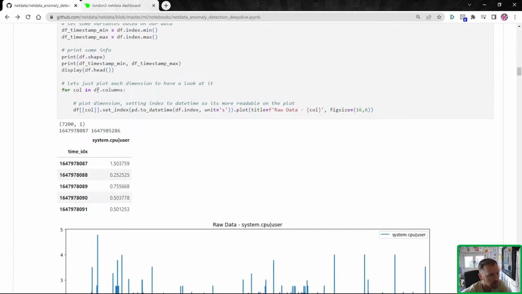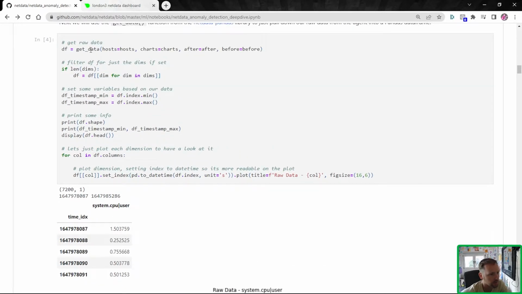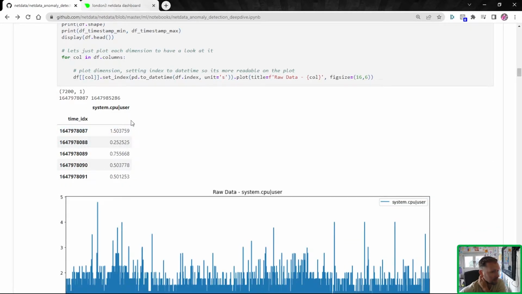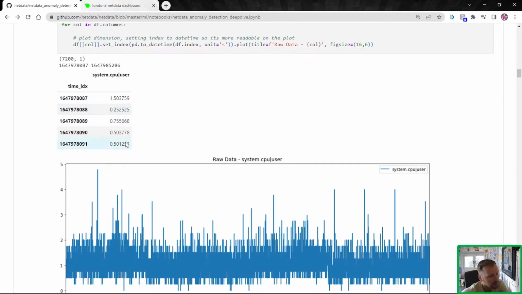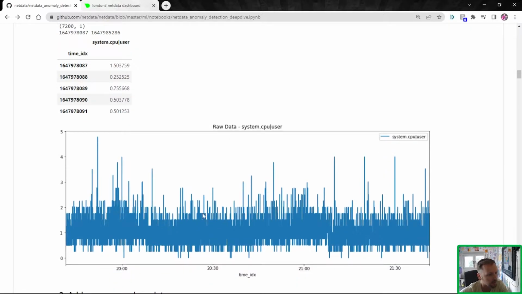And so what it's doing here is just using the Netdata Pandas library that has a get data function to get a data frame. And this is all you really need to see here. It's a time series of that system.cpu user value. And you can see here, this demo server typically doesn't have much CPU work being done on it. So these are all pretty low values, where you can see it's not doing that much.